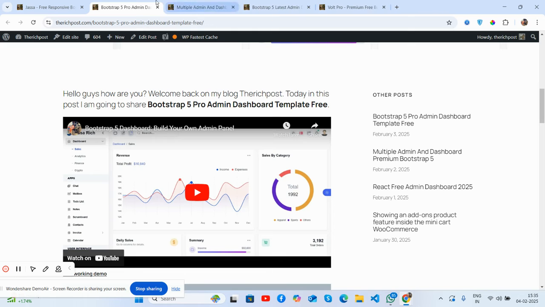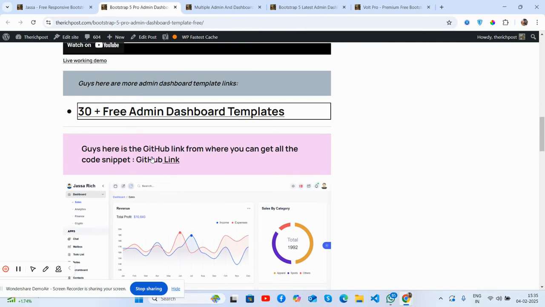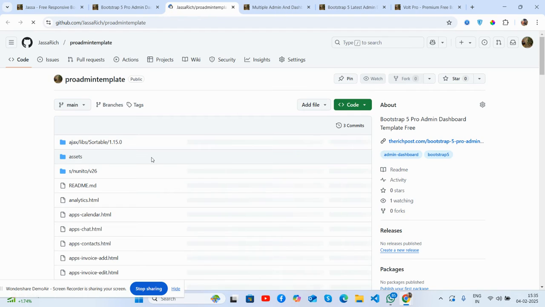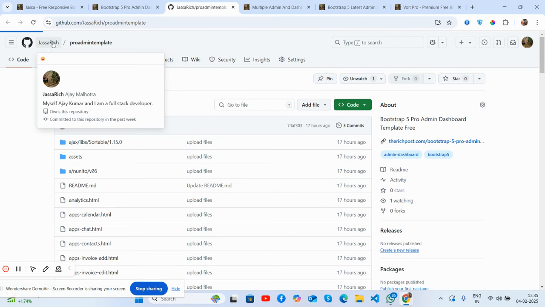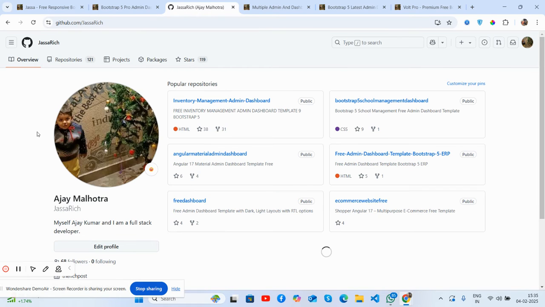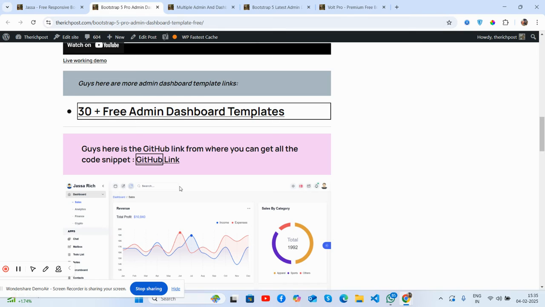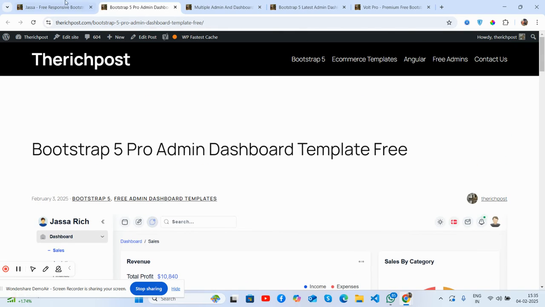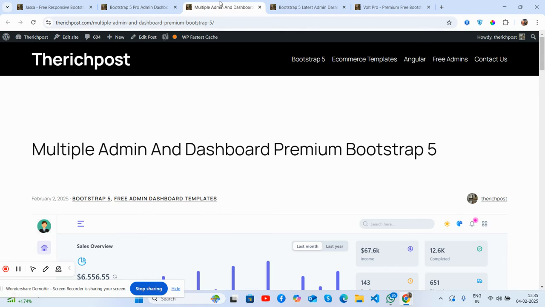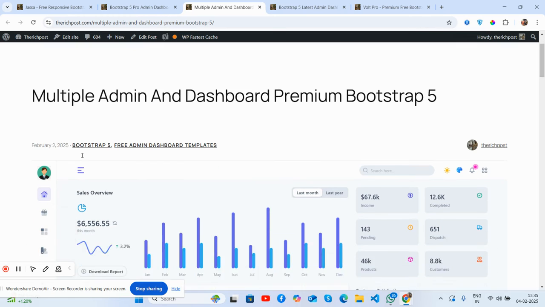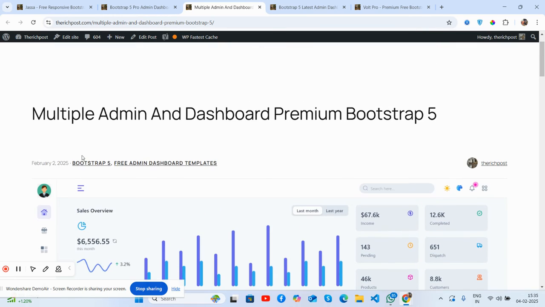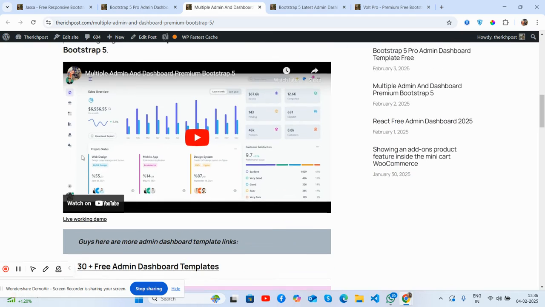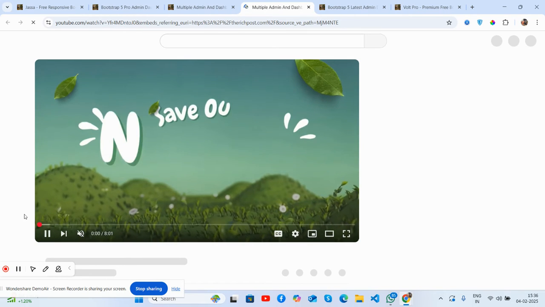And always you will get the code snippet link as well from there. My GitHub repo as well. This is my GitHub repo. Just search. And this is number two. One and two. And number third, see guys, this is number third. And in this you will get the multiple admin dashboards template. And let me show you the live working as well.